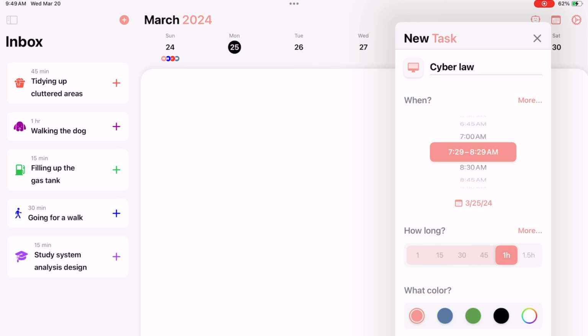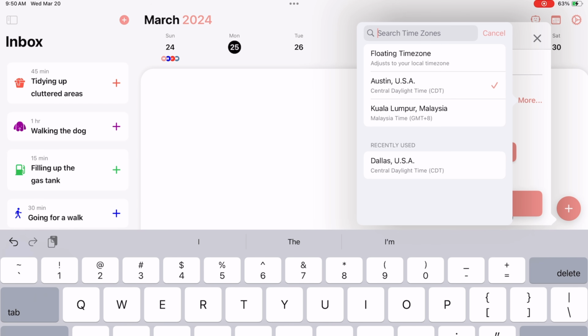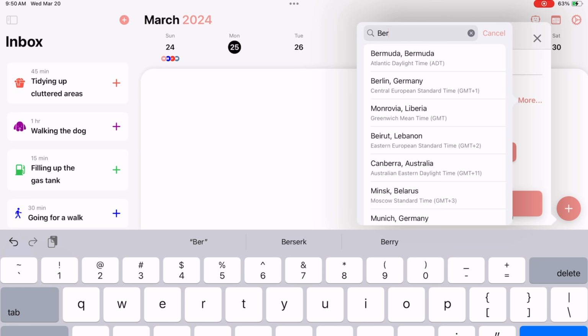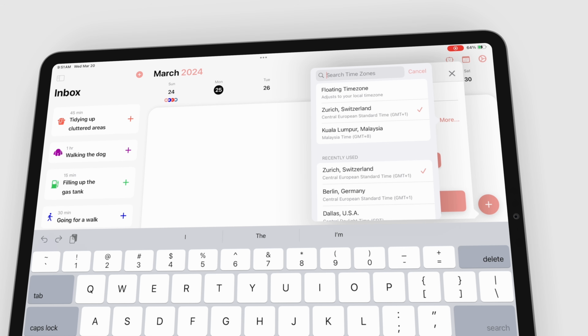The app includes time zone options, which you can quickly search for. That is the simplest and best way to find the time zone you're looking for. It is significantly faster than scrolling through various cities and time zones.